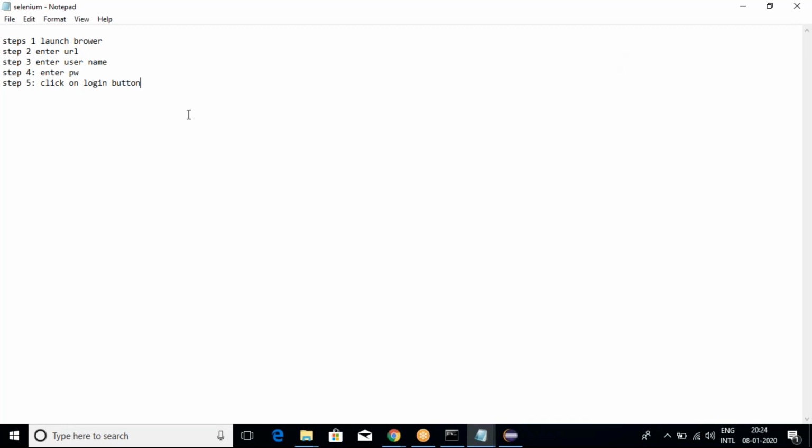So what is the syntax to launch a browser? Yesterday we discussed the syntax. What is the syntax? WebDriver, then the object reference, you can give anything. As of now, let me give driver. New. If you want to launch the Chrome browser, you have to give ChromeDriver, right? This is the syntax. See, I asked you to think. So what is the syntax? What is this line? What is your understanding from this line?